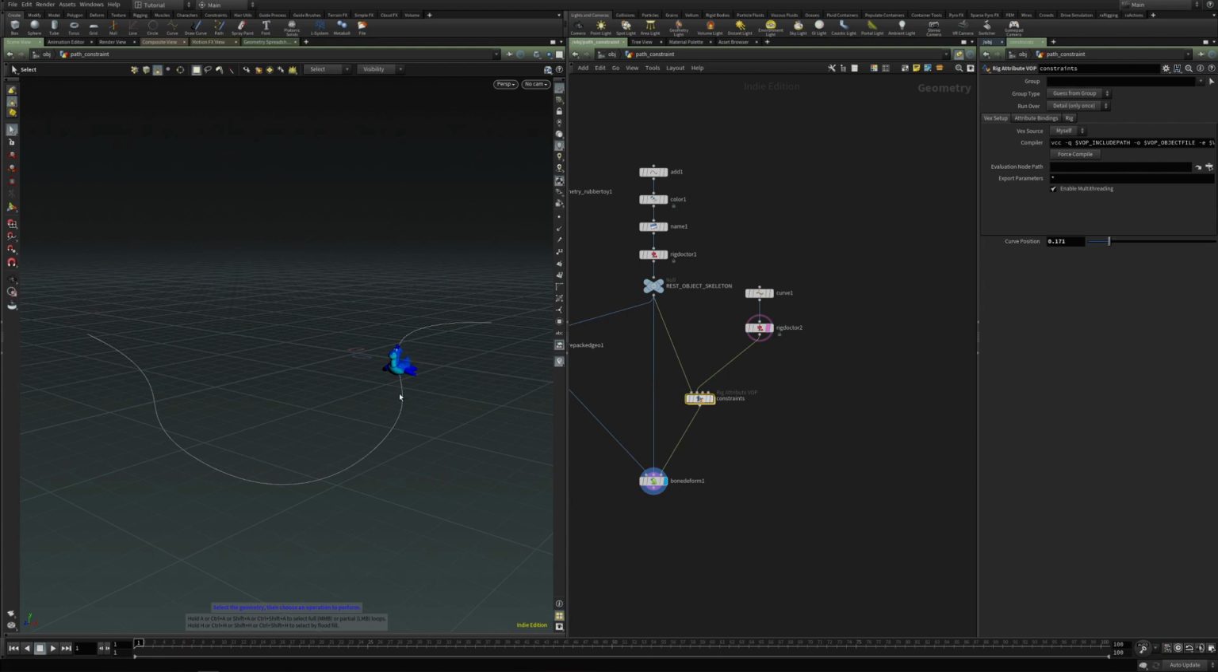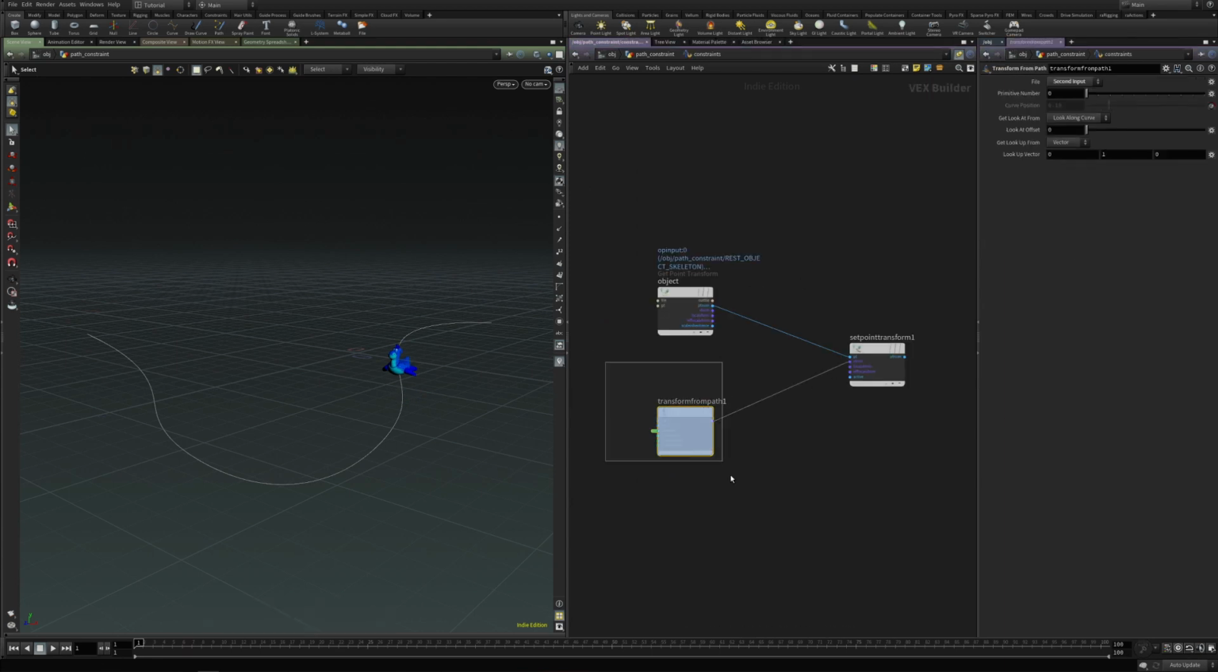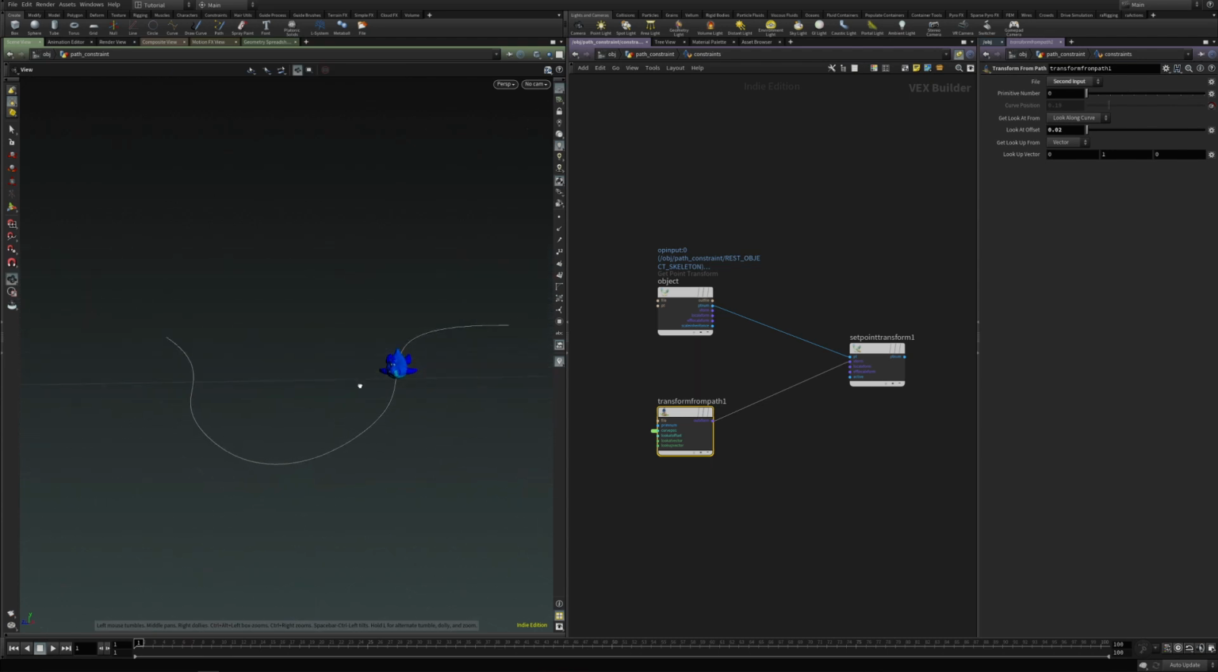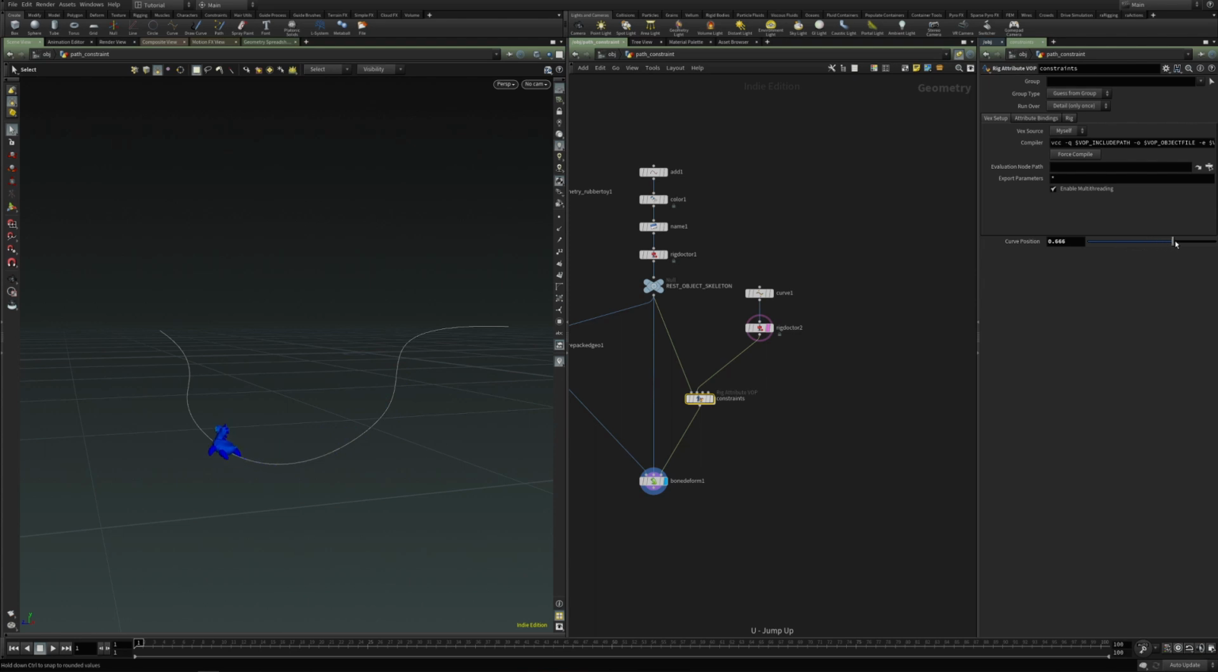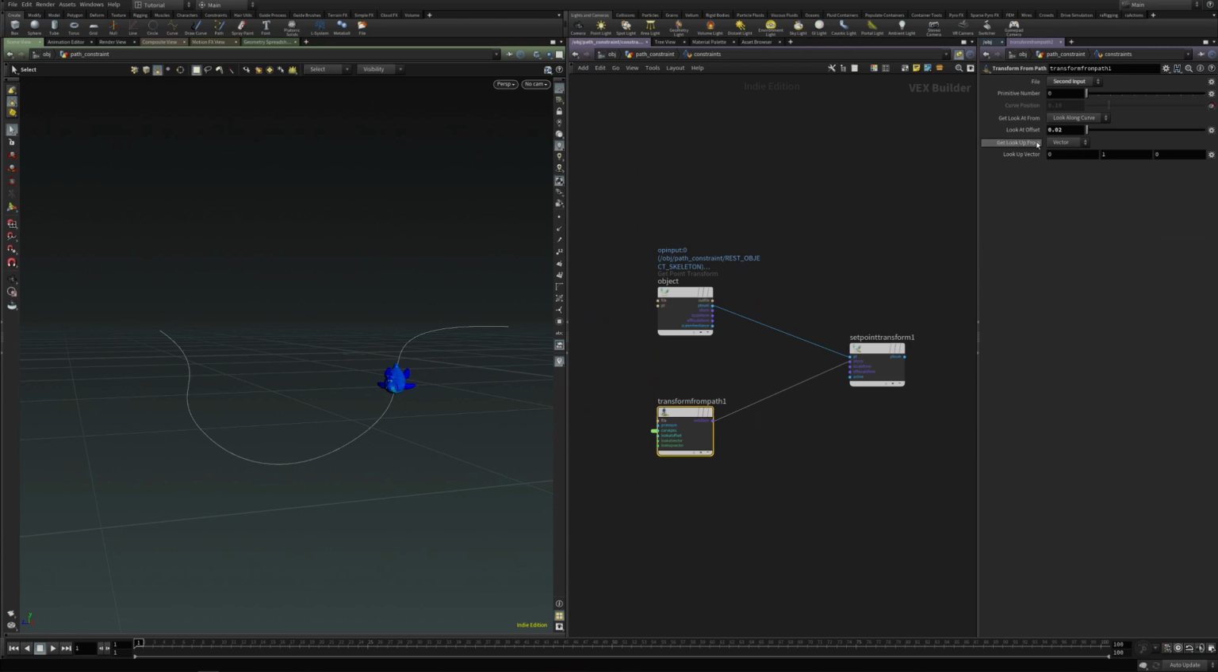And since we want the object to look ahead, we can change the get look at from to look along the curve. And we just have to make a small offset value. So that far ahead of the curve, this object will be looking. So the greater the number, the further along the curve the object will be looking. So now the object is following along the curve nicely. And we can also change the up vector to get it to either use the attribute or the vector we provide here.